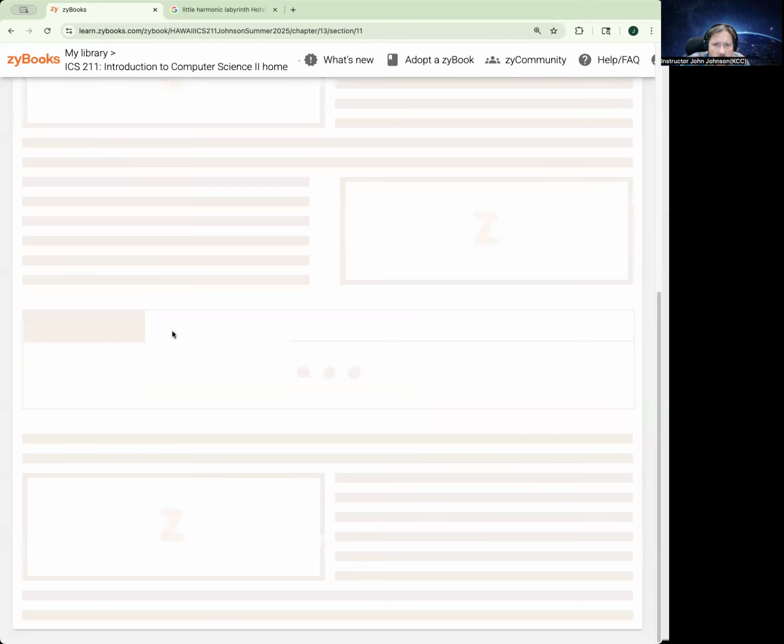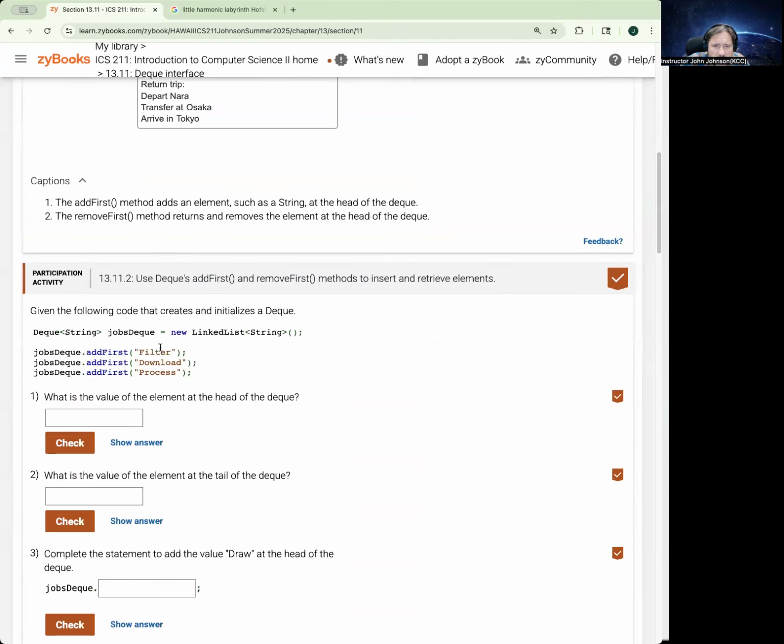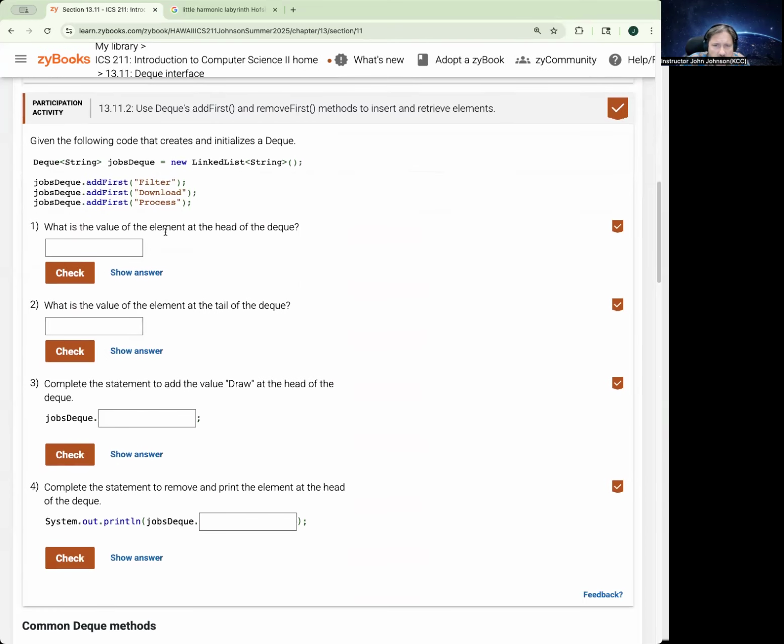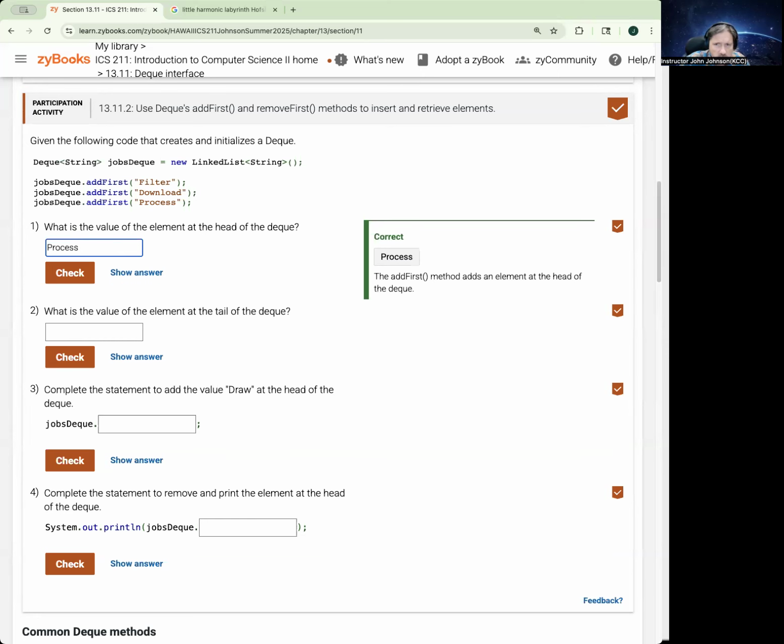Let me remove the answers there real quick and go down here. What is the value of the element at the head of the deck? So filter, download, process. The first one that we add in here is going to be on the bottom. Then process. So process is going to be that. And then what is the value of the element at the tail of the deck? The tail of the deck is going to be the opposite end, so that's going to be filter.